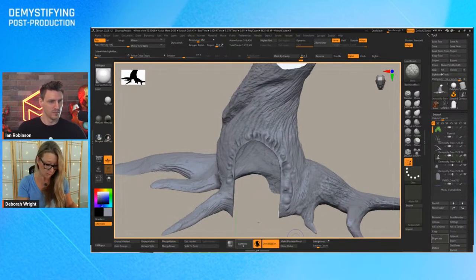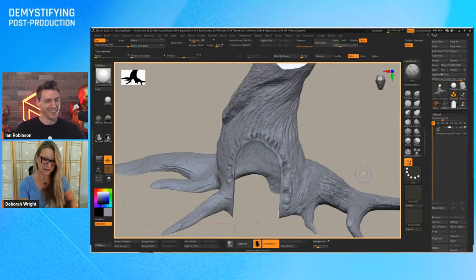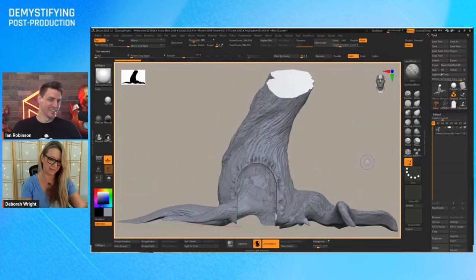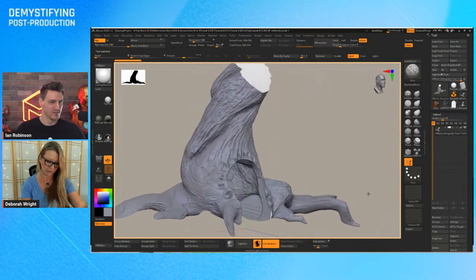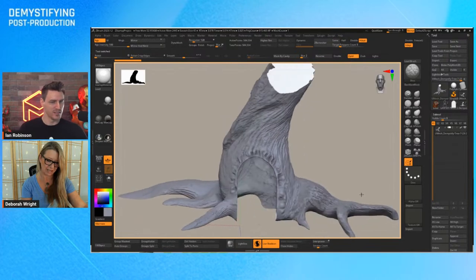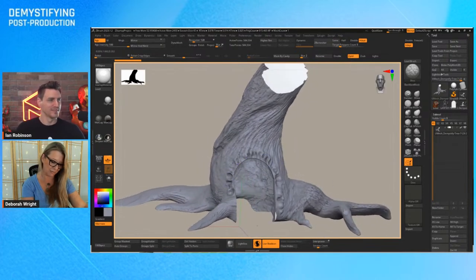I'm going to hit make Boolean mesh and see what we come up with. Or do we crash my computer? No crashy crashies. There it is. There is our little Boolean mesh. Nifty deal. It looks wonderful.